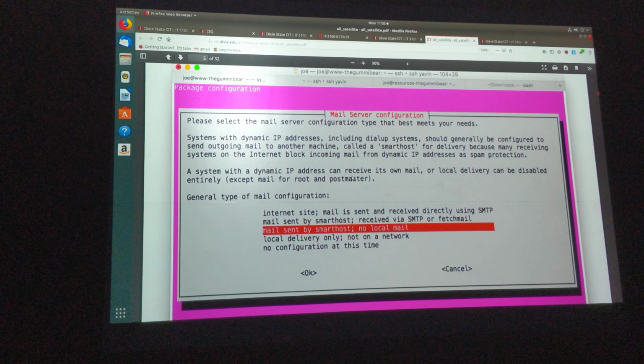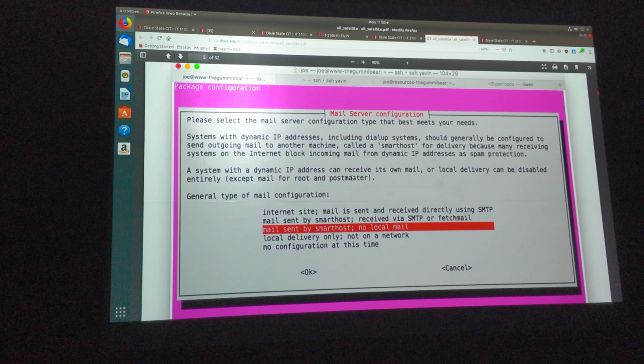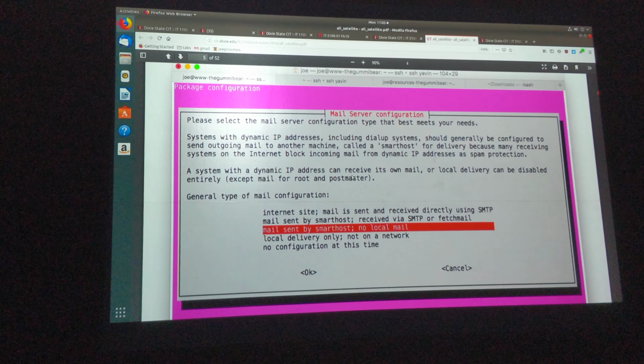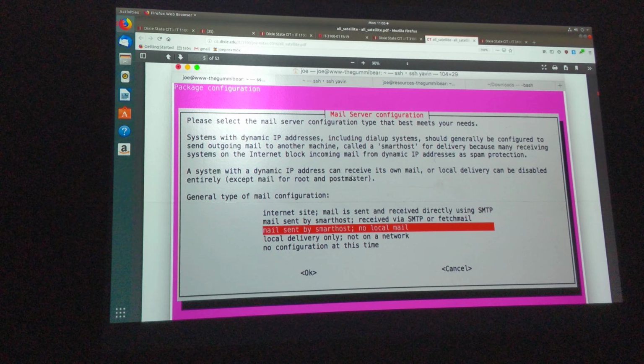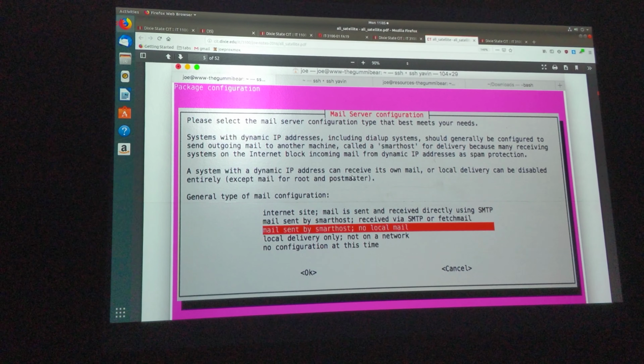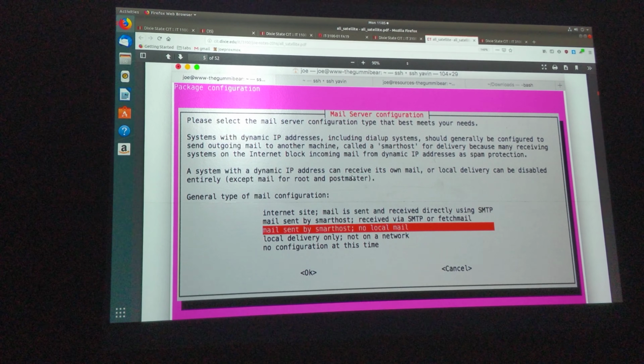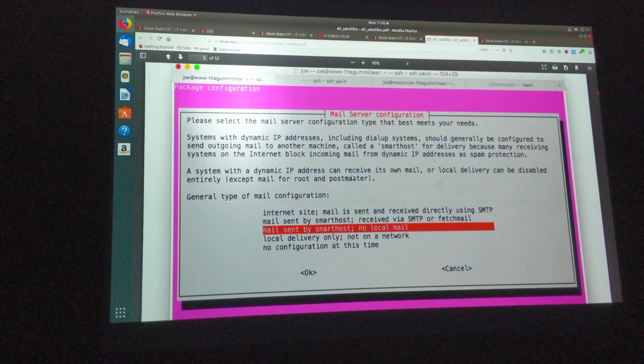So the first thing we're going to do after install is run dpkg-reconfigure on exim4-config. Then our little wizard comes up, and we have to choose the right option. For our first email, for our mail server, we chose number 2. But for all of our satellite machines, we're going to say mail is sent by the smart host. No local mail.